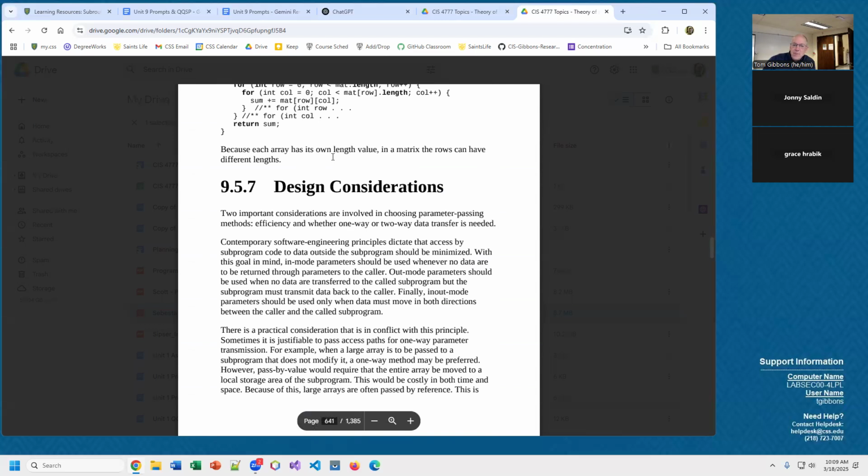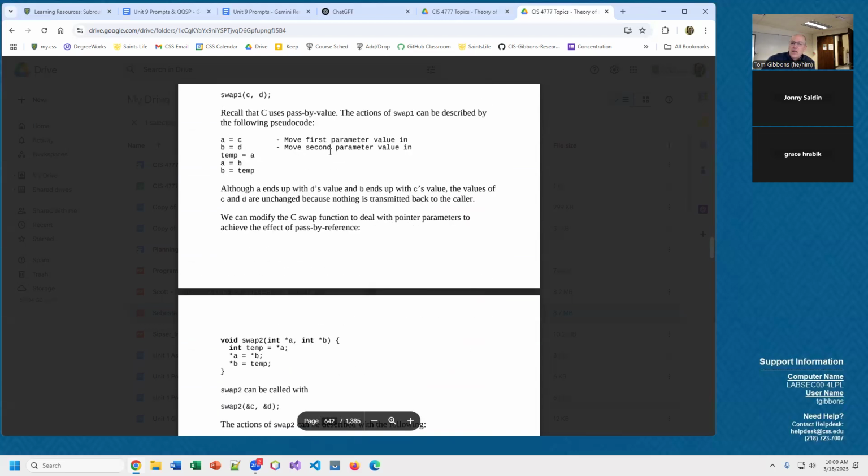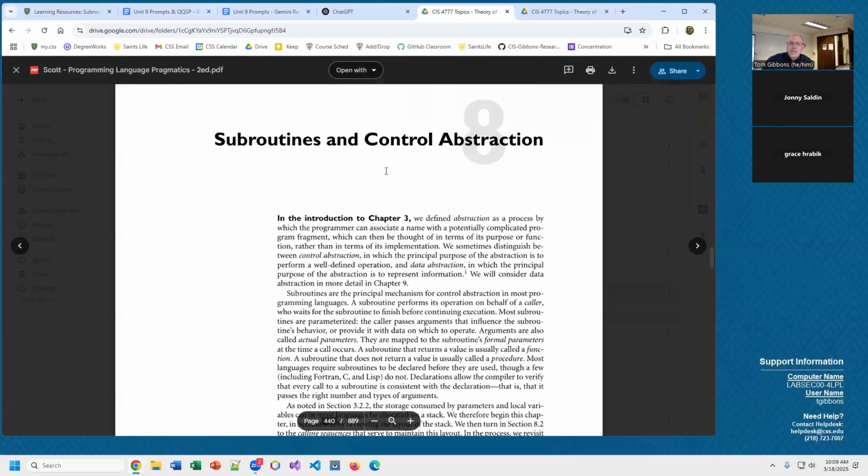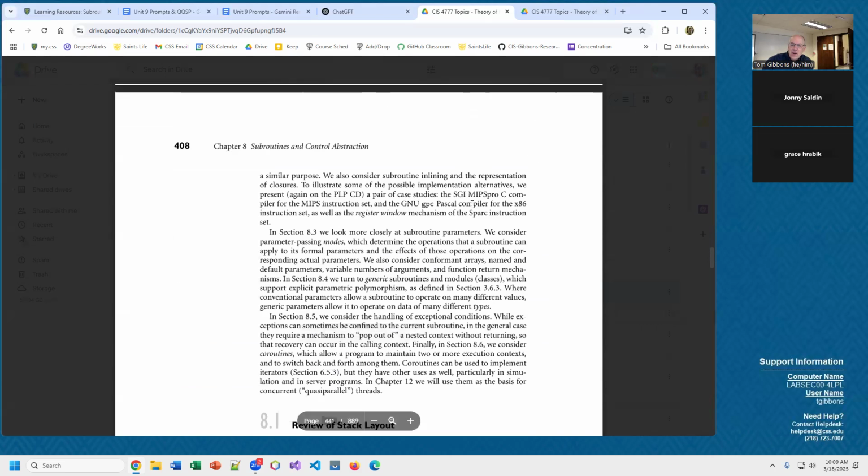Again, it's not a bad chapter, but it doesn't get into much of the newer stuff, which I am going to want to try to get into here. So, similarly, Scott has this subroutine and control abstraction chapter 8 here.